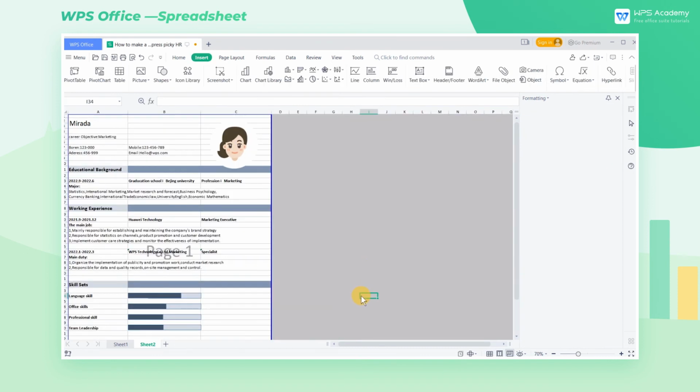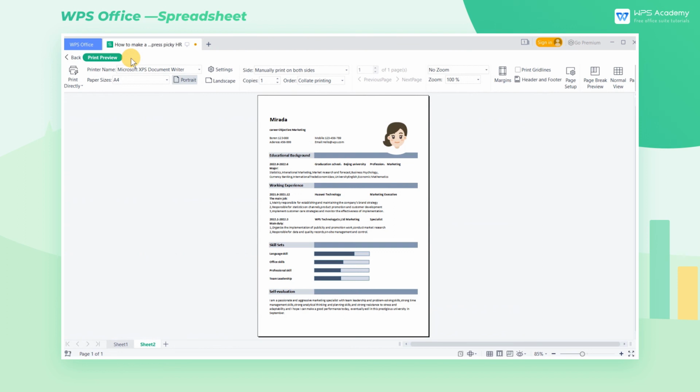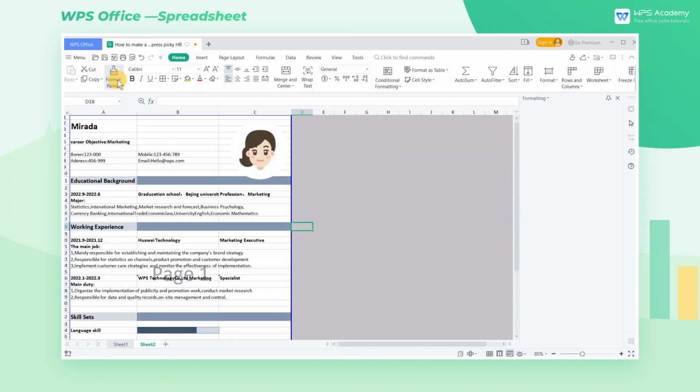Step 5. Adjust the display and format of the resume. Since we have finished this resume, click Print Preview in the upper left corner to confirm whether the resume is completely displayed on a piece of paper. If not, we need to click Fit Sheet on one page at Print Preview, or go back to the table and readjust the row height and column width.